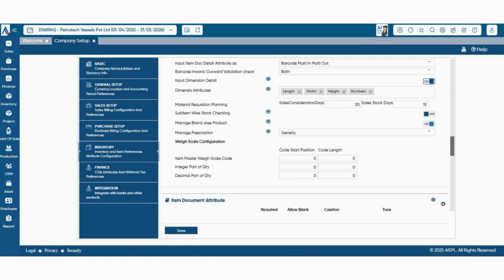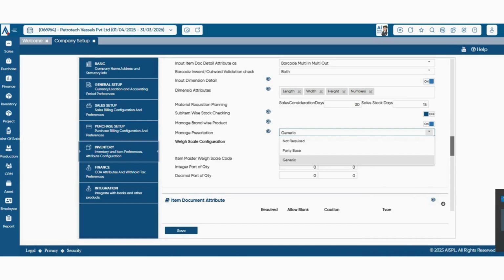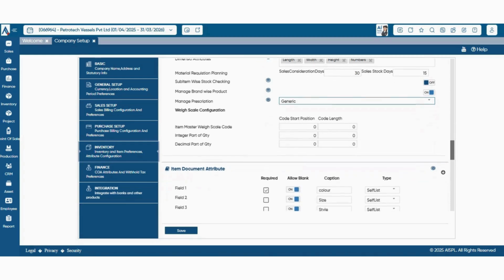Next is Sub-Item-Wise Stock Check. If you want to track stock for sub-items individually, you can enable this option. After that, there's Manage Brand-Wise Product. If you buy the same product from multiple brands, you can enable this and assign brands to your items when creating them. Next, Manage Prescription is useful for setting up recurring orders or pick and pack instructions for customers. You can create generic prescriptions that apply to any customer or party-based prescriptions specific to individual customers.